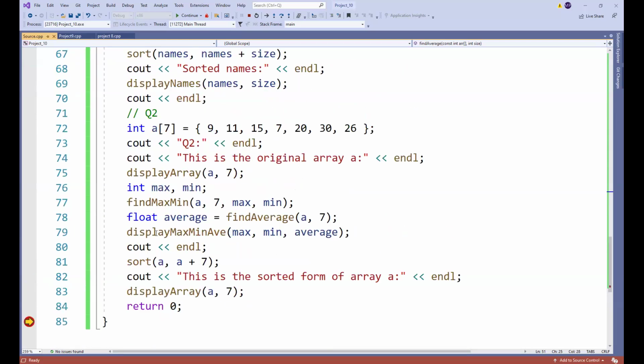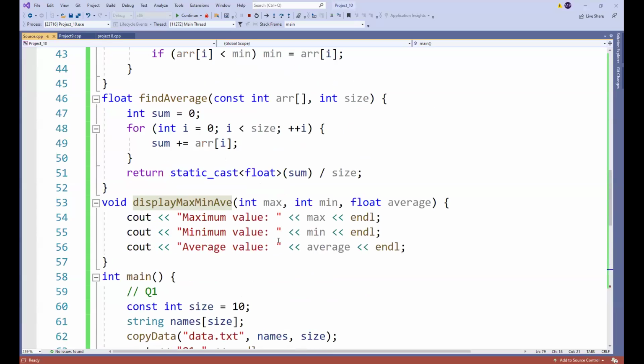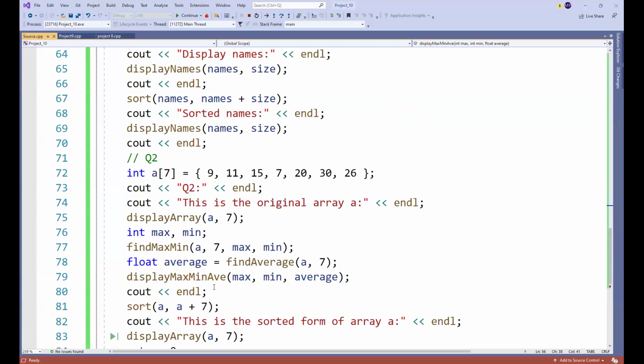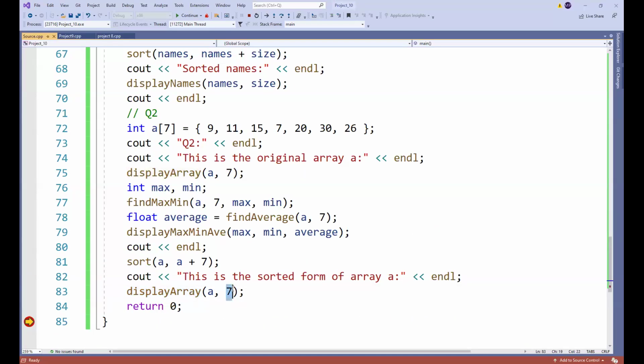So if I call this display max, min, average, it will display max, min, and average. If I call display array A7, it will display my array. If I call sort A and A plus 7, it will sort this array, which is of size 7. So if I run this program and I look at my output, you can see it will show the sorted form of array A, which is 7, 9, 11, 15, 20, 26, and 30.